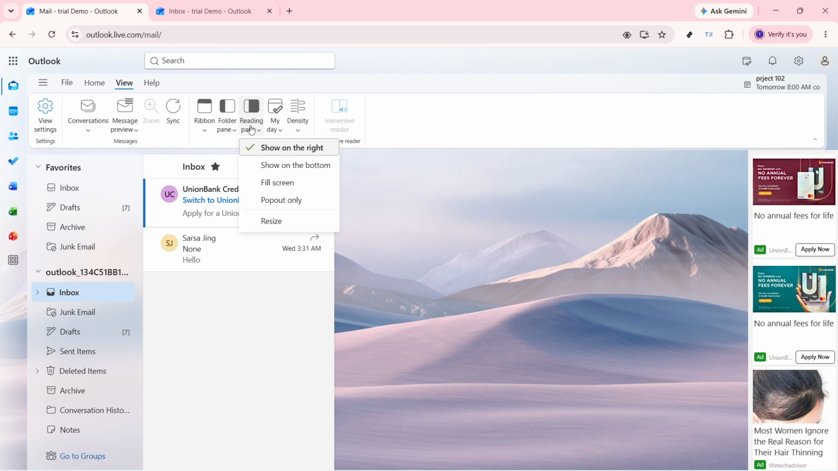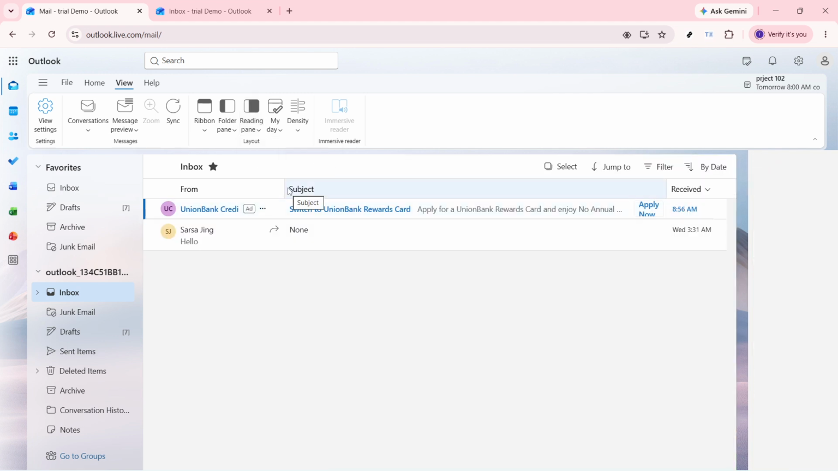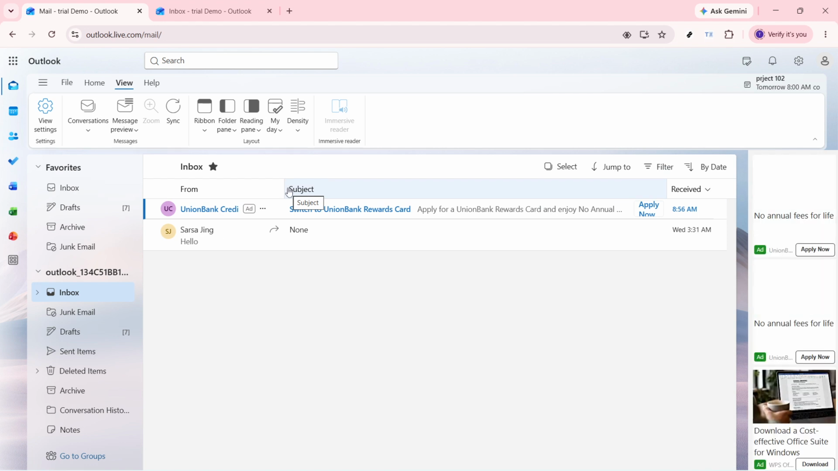As soon as you select this option, Outlook will expand the reading area so your email content takes up more of the available space. This makes messages easier to read and can help you stay focused on the email you're viewing instead of the rest of the interface. That's all it takes to make Outlook feel more like a full screen reading environment.